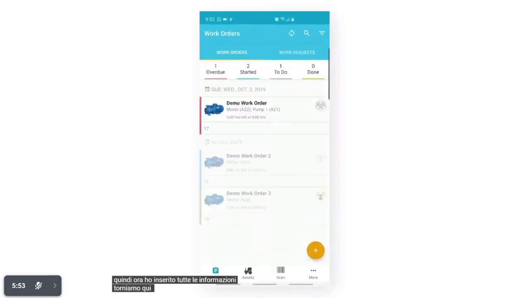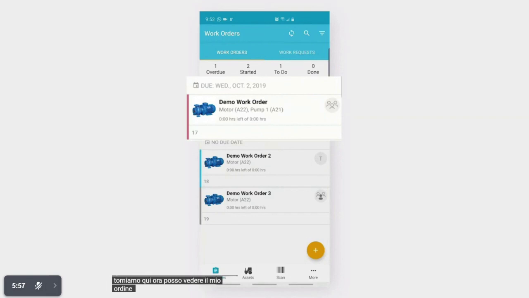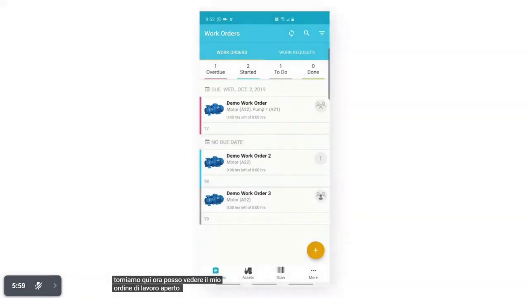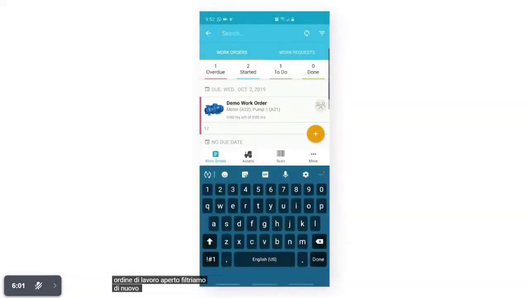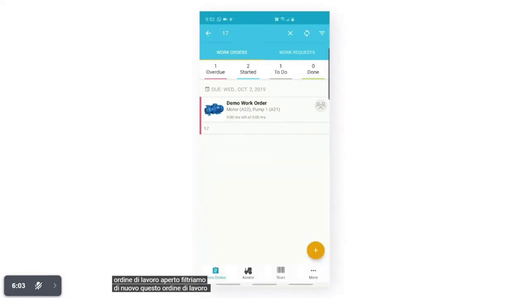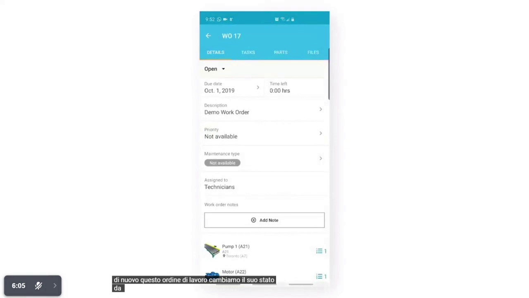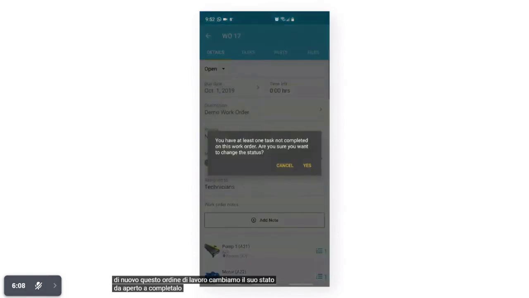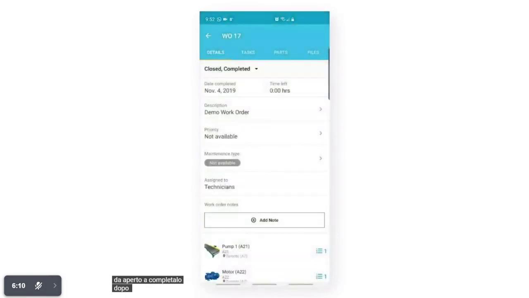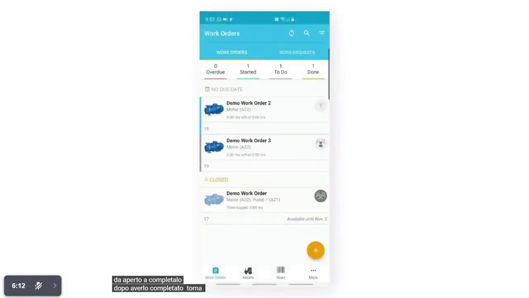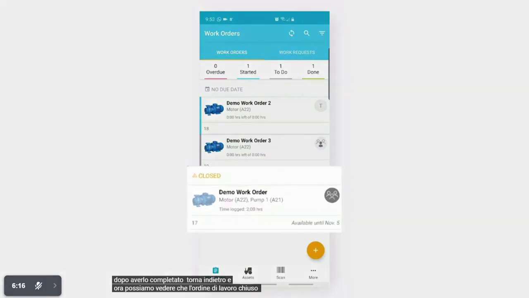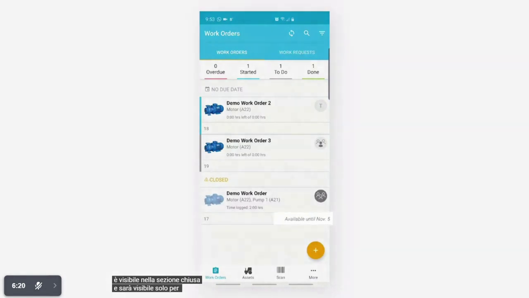Now let's go back. Over here, I can see my open work order. Now let's open this work order again. Let's change its status from open to completed. After completing it, let's go back, and we can see that the recently closed work order is visible under the closed section, and this will be visible only for 24 hours.